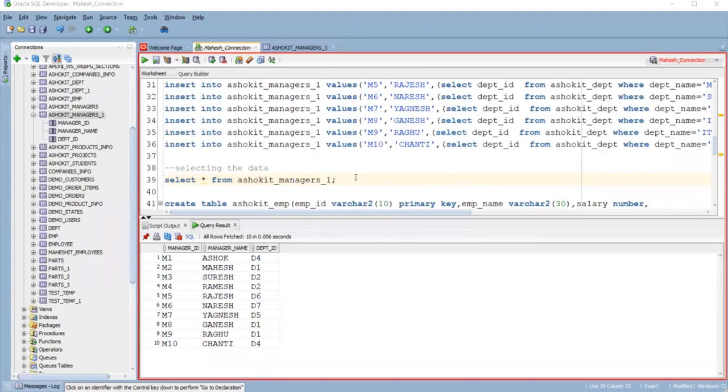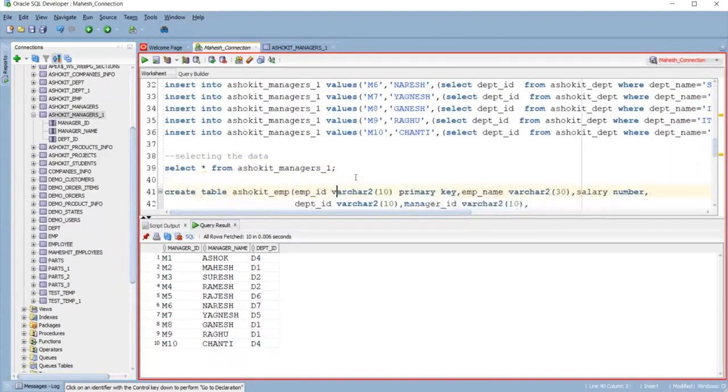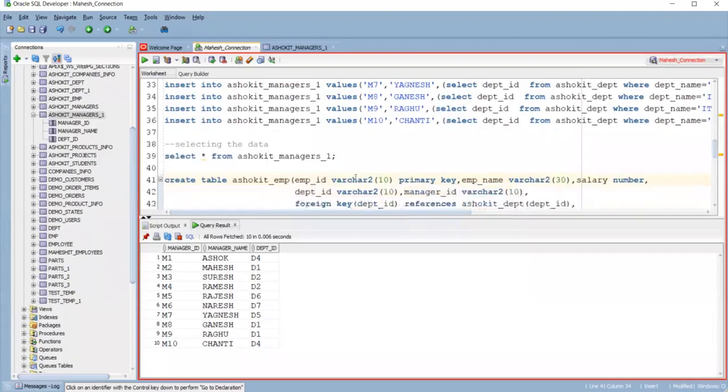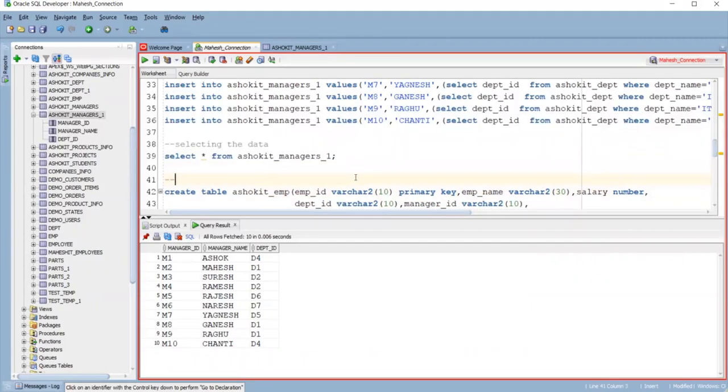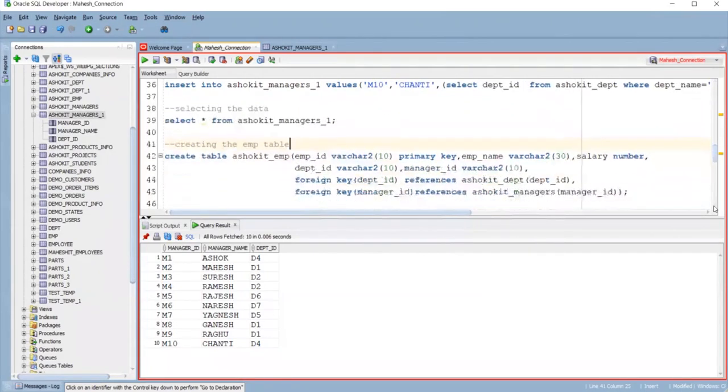Okay. Then let us go with the next table. This is an important table for you. Most of them are finding it complex to create this table, the EMP table, the employee table. So tell me, how many columns are there in the employee table first?